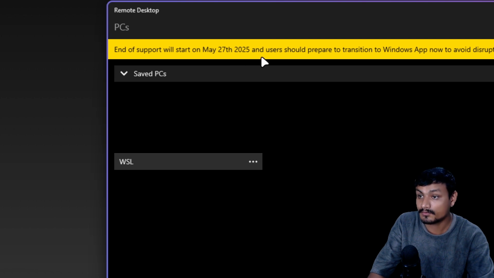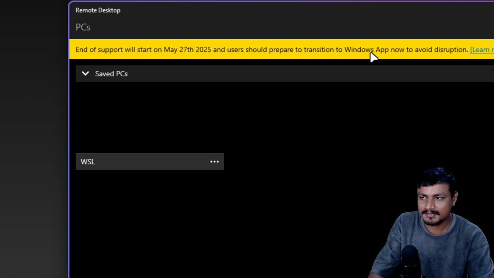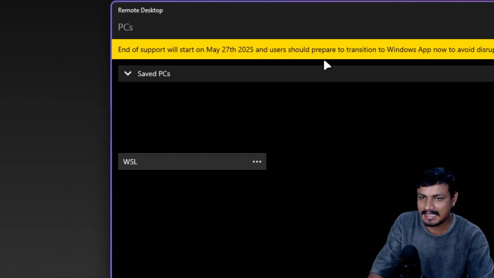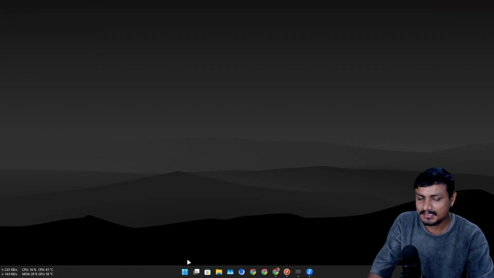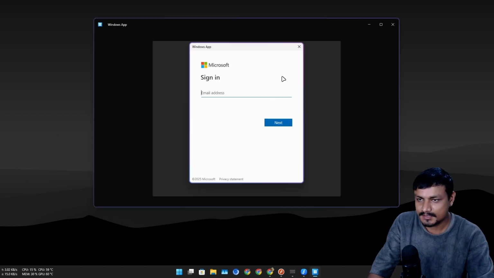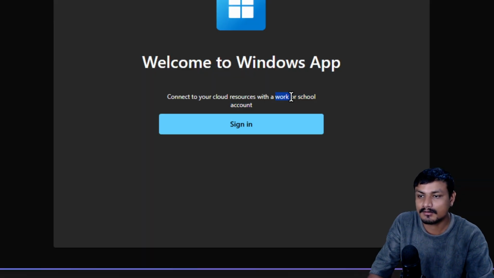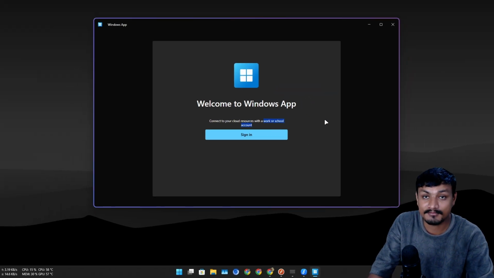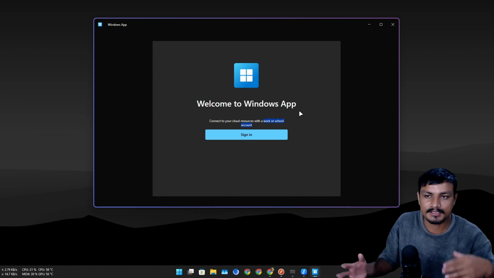End of support will start on May 27th. This is almost the end of April, April 23, I think. So we have almost one month to transition from this app to the Windows app. So I was like, let's download this, it's all right, we can use the Windows app. Guess what? You can't sign in with a personal account. You need a work or school account, which I don't have. So basically, I can't use this application if I want to use remote desktop.